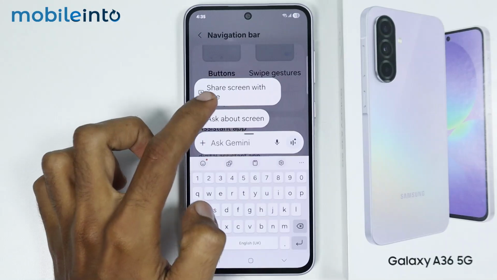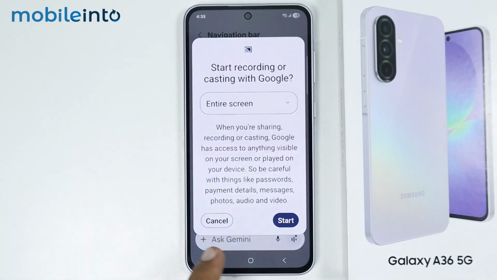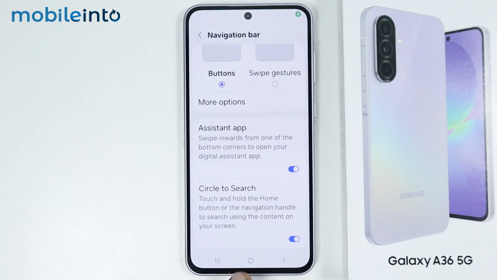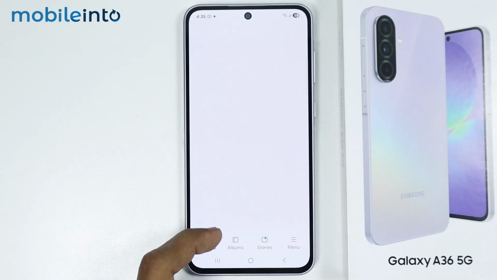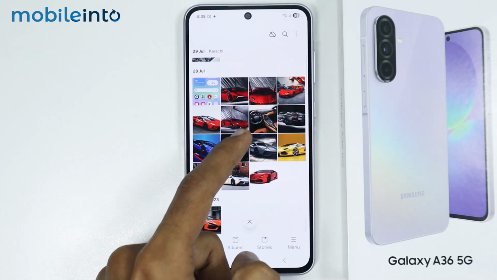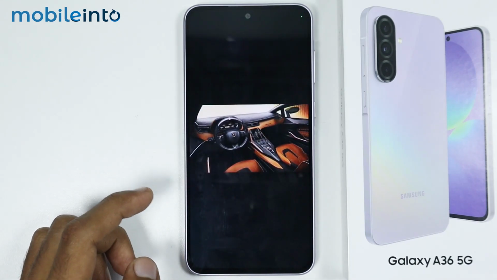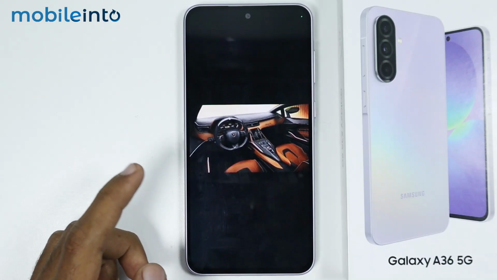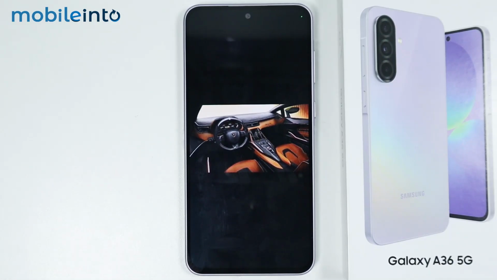Now just tap on share screen with live. Select start. Now for example, I will open the gallery app. Now you can ask Google Gemini any question about the screen. For an example, what is in this image?